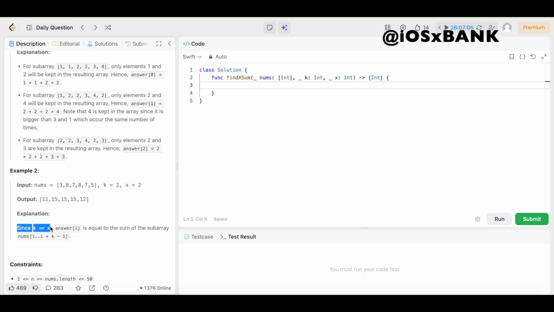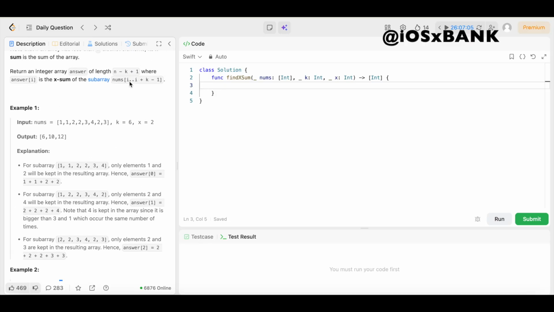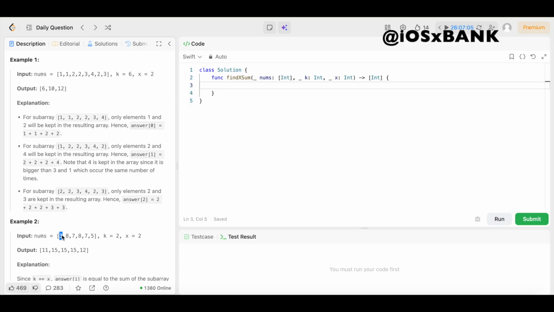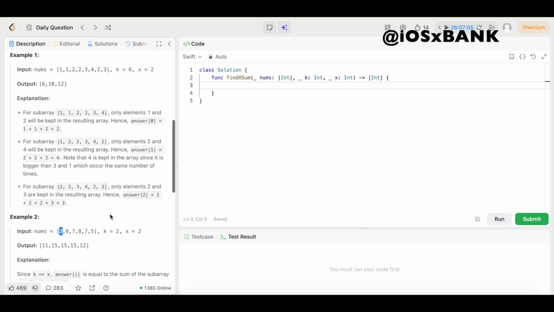Explanation: since k is equal to x, answer of i is equal to the sum of the array i through i plus k minus 1. So in this case, k and x are both equal to 2, right? So since k is equal to 2, say we want to find how long our output array would be. Our output array is i through i plus k minus 1. So it would be 0 through 0 plus 2, which is 2, minus 1, which is 1. So it would just be these right here.